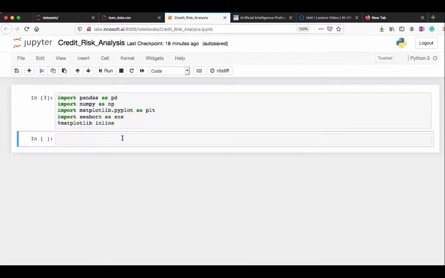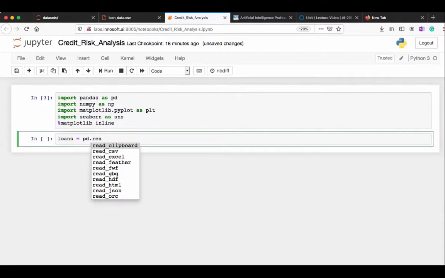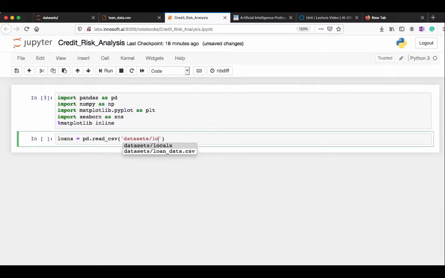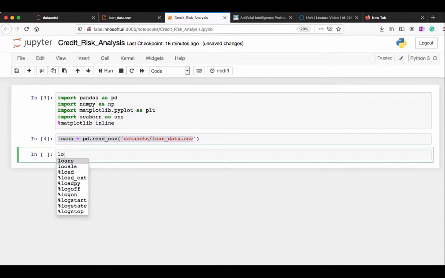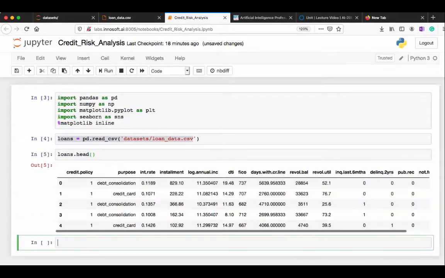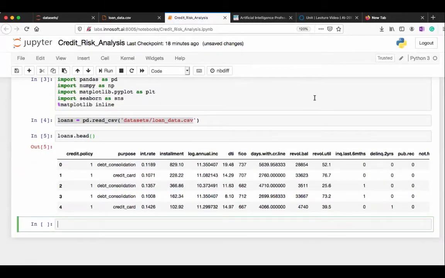So I'm going to go ahead right now and load the data set so we can have a look at it. I'm going to call this loans equals pd.read_csv. The data set is located in the dataset folder, loans data. Okay, great. All right, so let's have a look at this, loans.head.